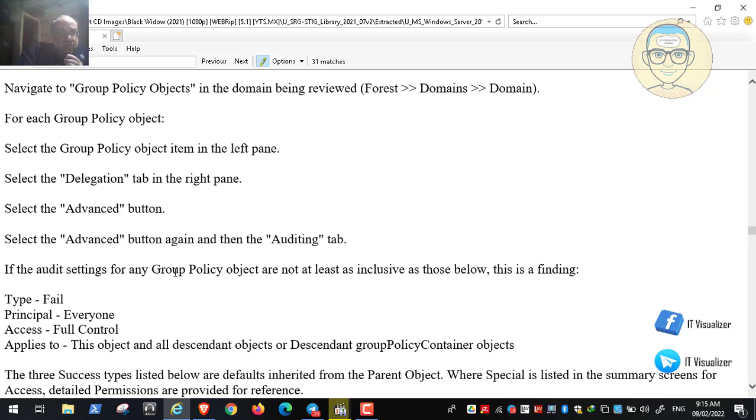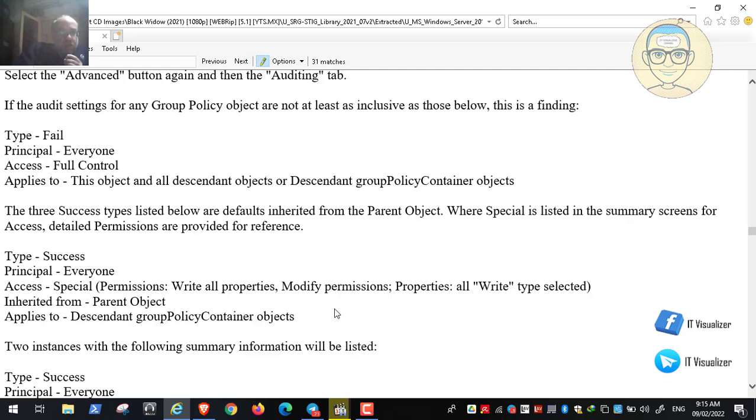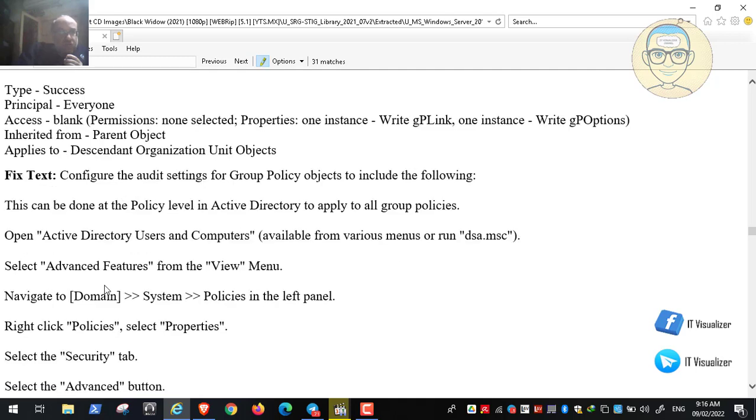So it says the audit settings for any group object that are not at least as inclusive as below is a finding. Type is fail, principal everyone, access full control, applies to this object and all descendant objects. Anyway, we need to make sure that we can audit our group policy objects carefully. We can see here there is the fail and there is the success. Anyway, we need to check and see this.